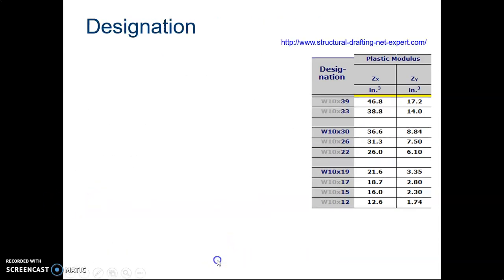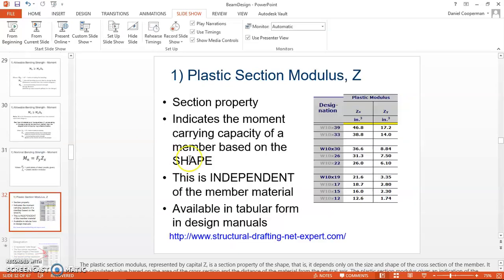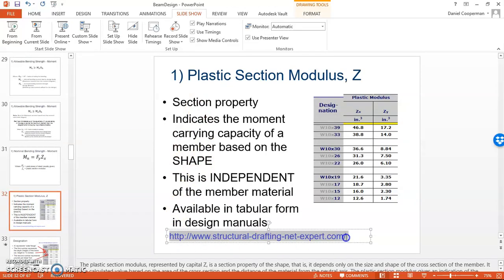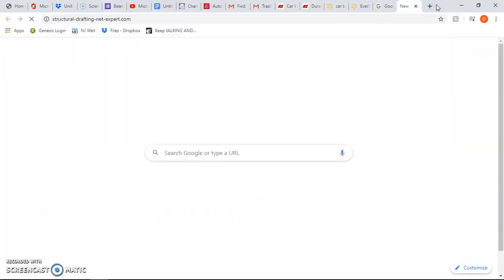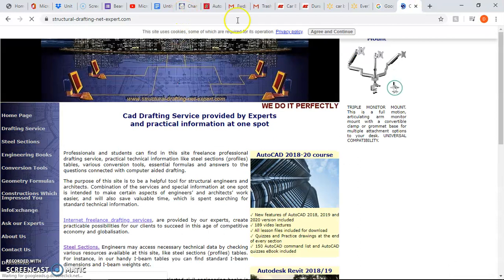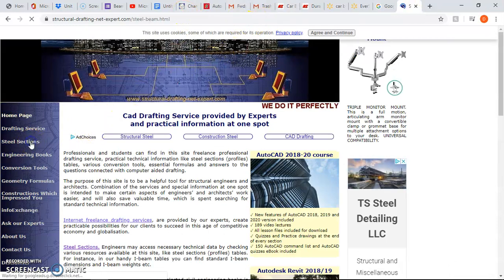So let's go to this website. I don't know if I can click it. I have to go out and, oh, that's not a hyperlink. Okay. Okay, so again, you should have already watched the other video, but we go to steel sections.